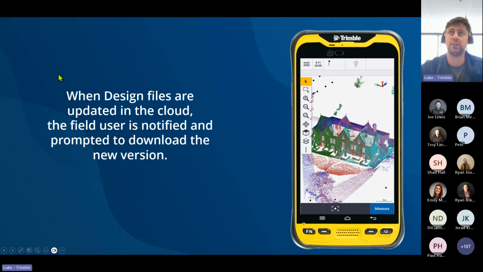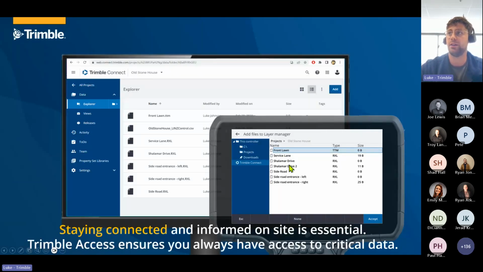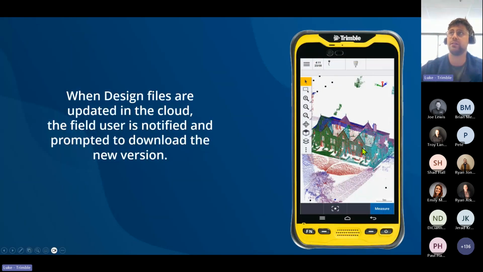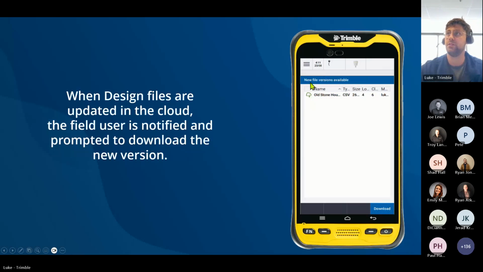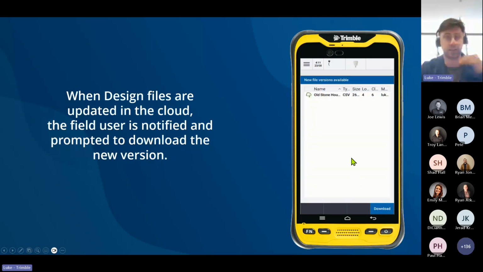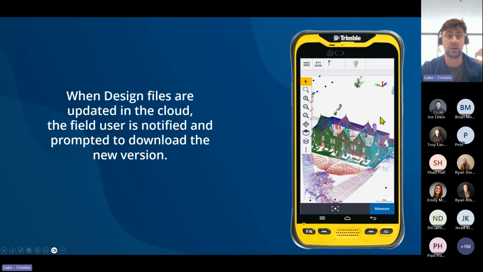If you have a design file that gets updated in the cloud, so if we go back a step, let's say I'm using that service lane RXL file, and somebody uploads a new version of that service lane RXL, then in Trimble Access, you'll be prompted with a new file version available. You'll be prompted to download that new file. So Trimble Access checks the cloud every 5 minutes and will let you know if there's a new version of a file available. It's great for control files.